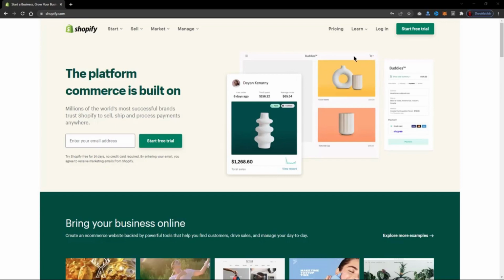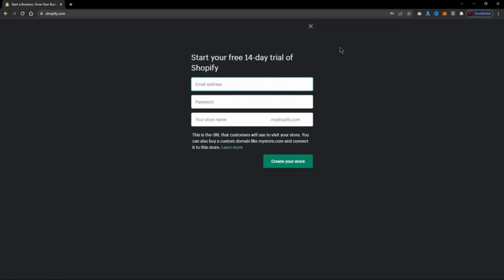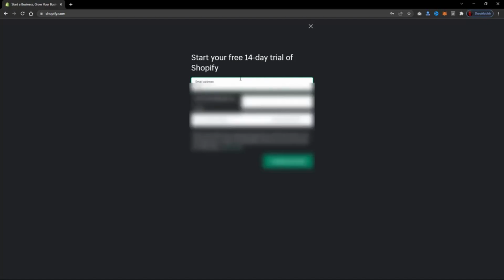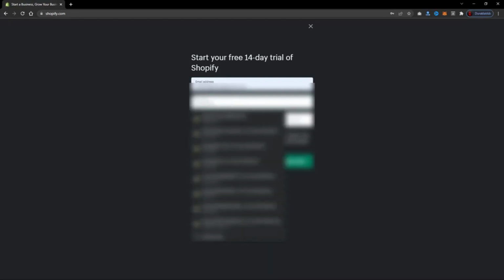Let's say you have completed your website after 14 days. After you pay Shopify by choosing the required monthly package, you can open your website for use. When you say sign up for Shopify right now, the first thing it asks us for is an email address. After writing our email address, we write our password.